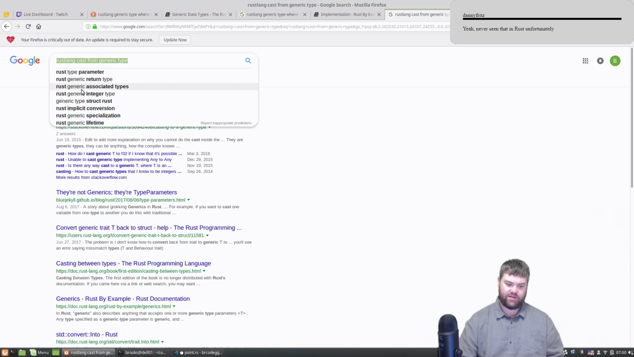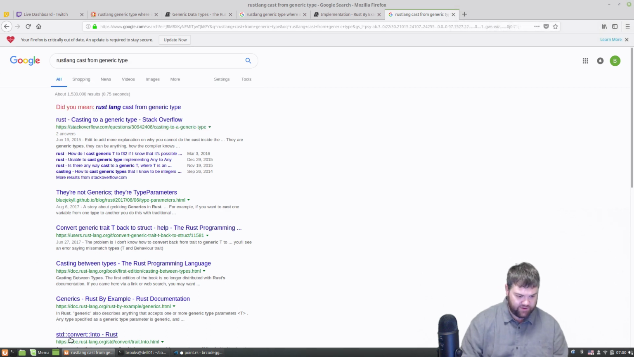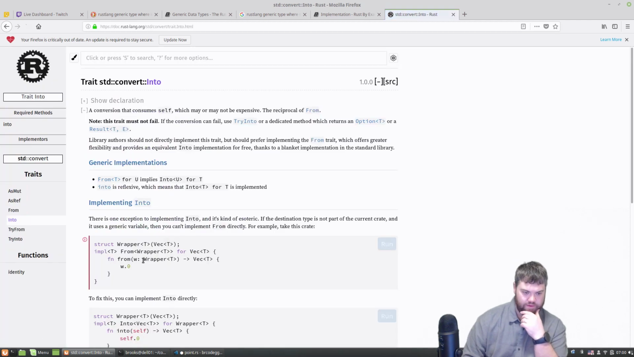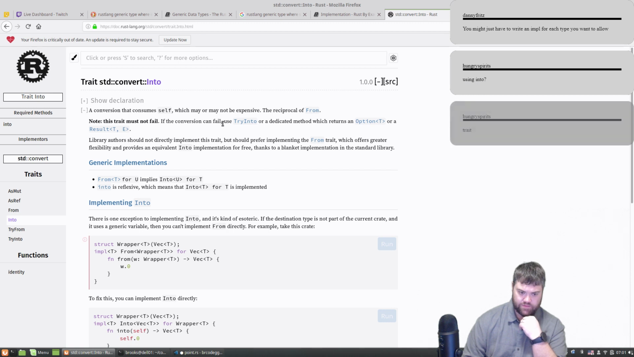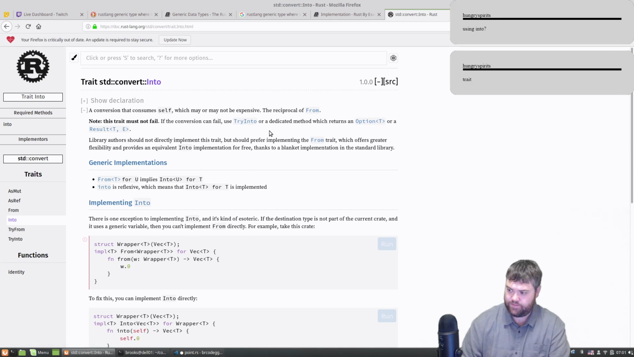So let's see. Oh, standard convert into. A conversion that consumes self, the reciprocal of from. If the conversion can fail, use try into.